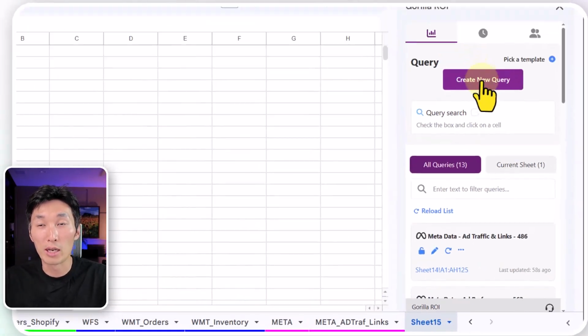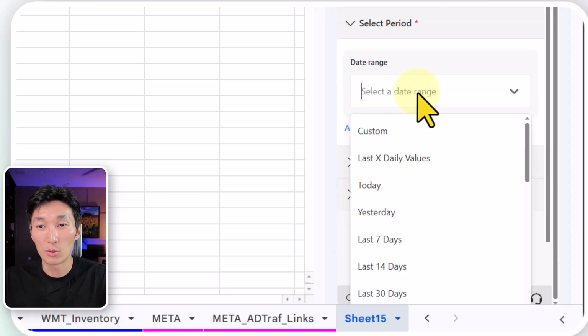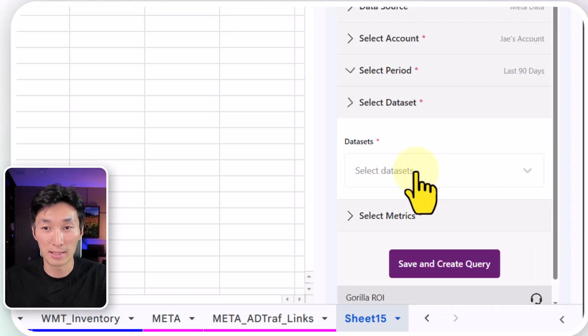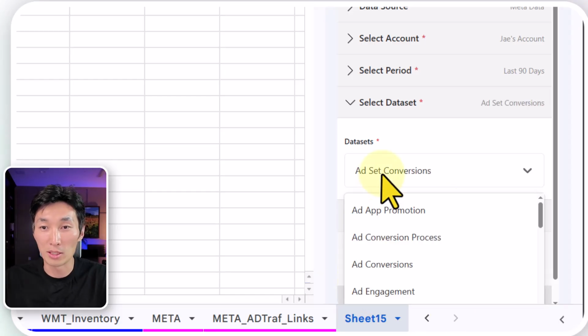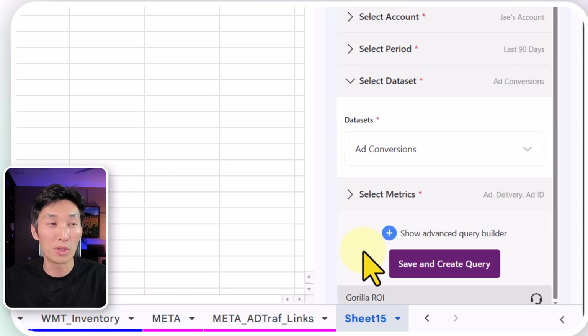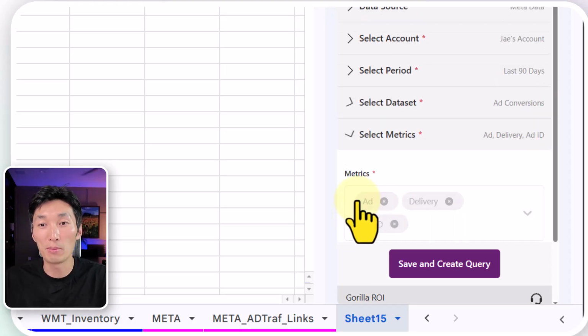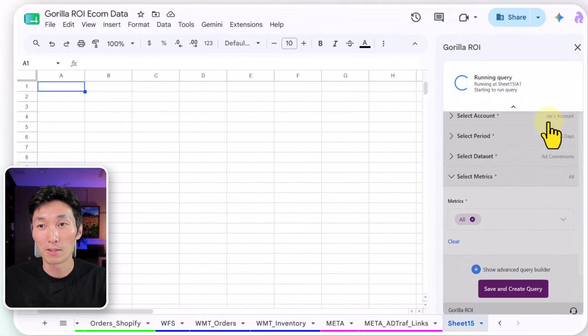And then let me create another one, create new query, Meta, my account. This one, let's do say like last 90 days. Let's go for even more. Okay, what about conversions? Actually, let me go for the general conversions. And we have all the information and descriptions for each report and each data point. So you'll be able to see that in the documentation. Select all the metrics. So create it, save it, and then it's going to run.